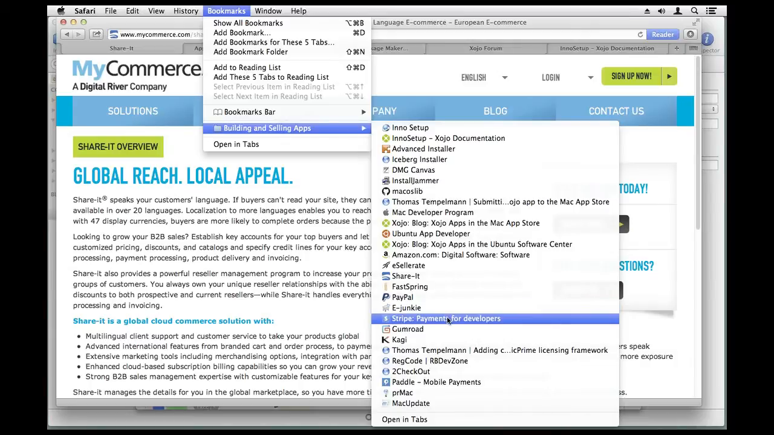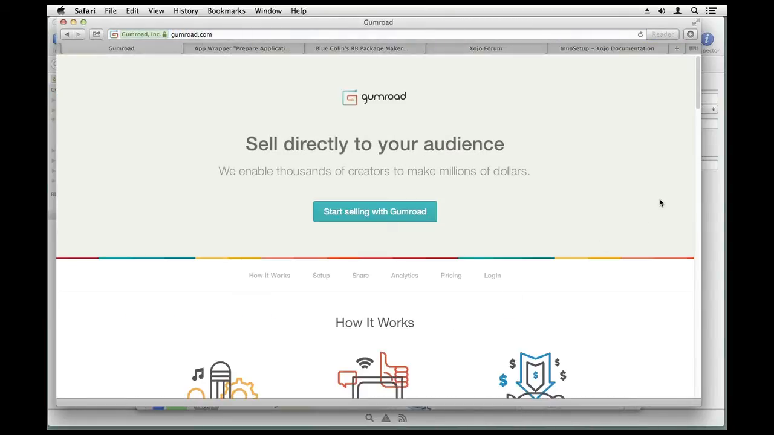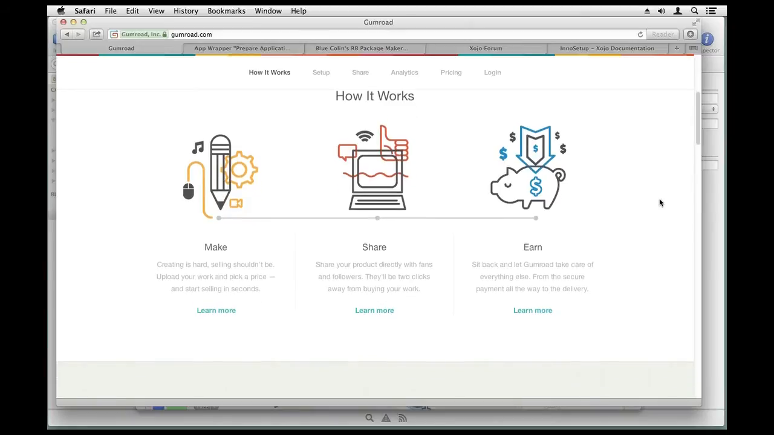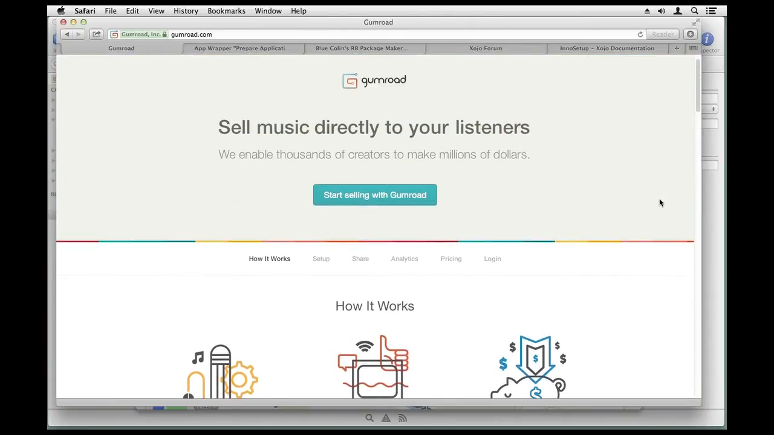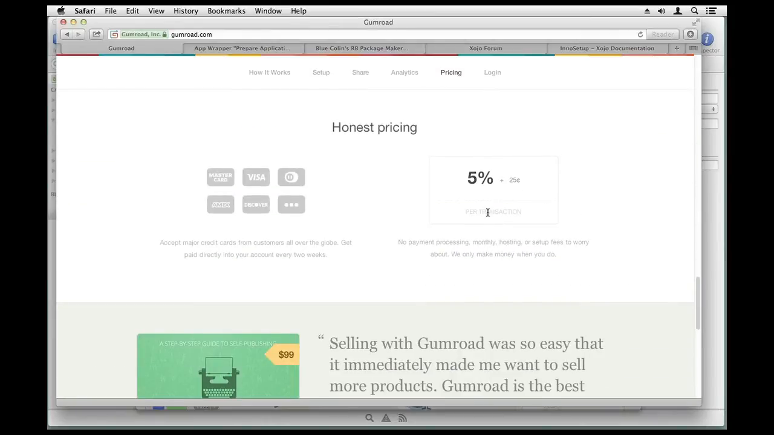Stripe is a relatively newer one that handles payment processing. I just recently heard about this Gumroad one. I don't have any experience with it, but it seemed like it was pretty easy to use and had a slightly lower percentage. So that's another one to consider.